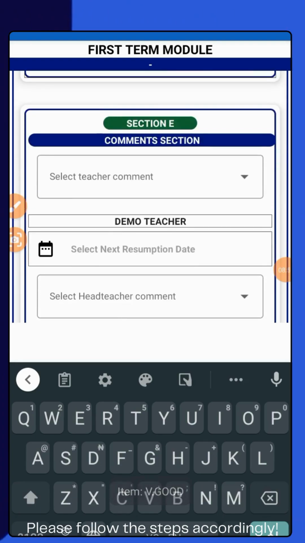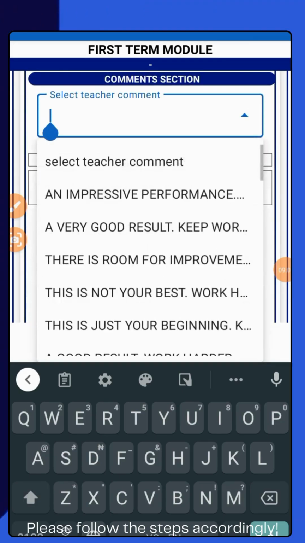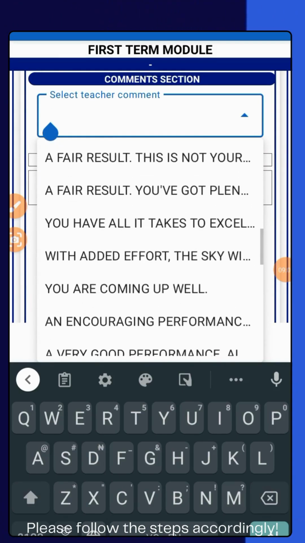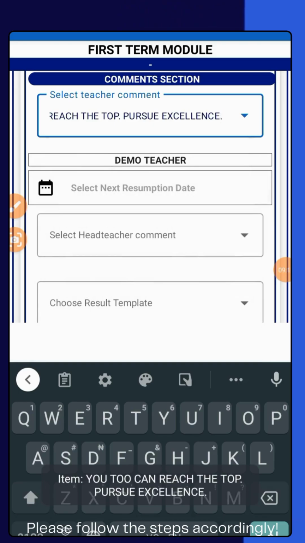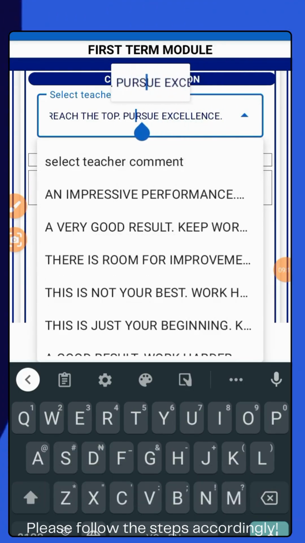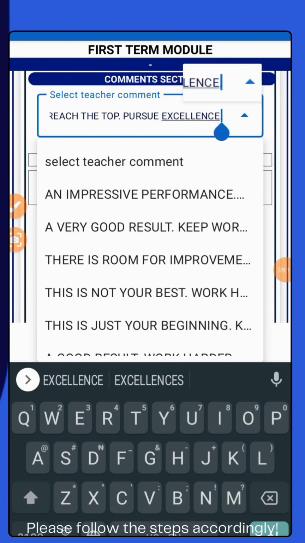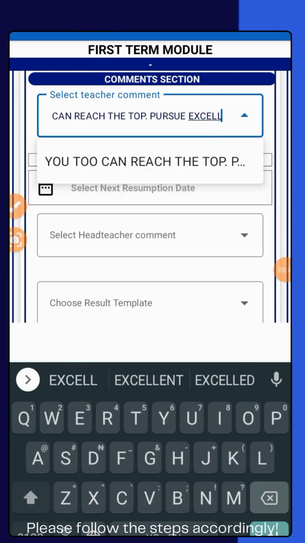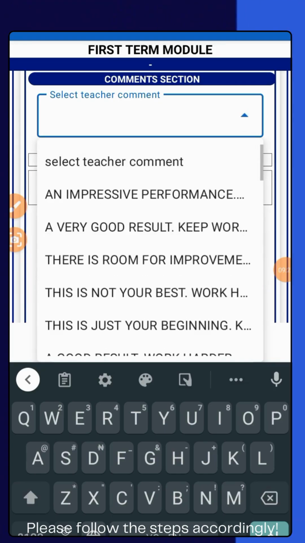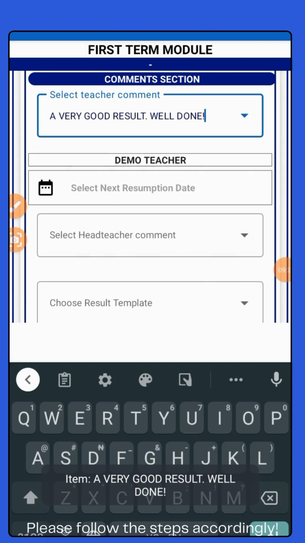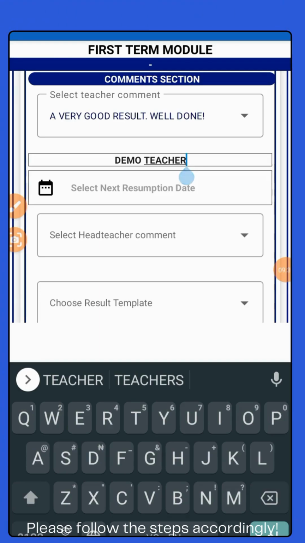So the next section is section E, which is comments, teacher's comment. Click on it. We have automatic comments here. Click on it. If you see the one you like, maybe this. If you want to read it further, just click on it, drag your hand forward. You can read through. And if you don't like it, you can delete it. You can delete all through and type whatever you have on your own. If you want to choose another one, click on it. So we are good to go. Your name is here. It is this demo teacher, so your name will be there. You can see.